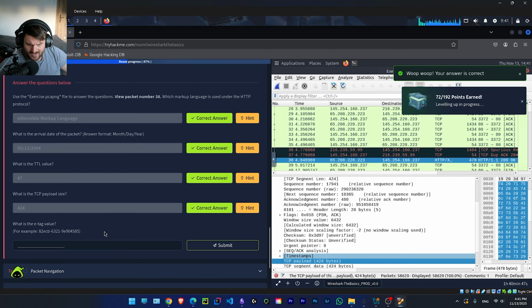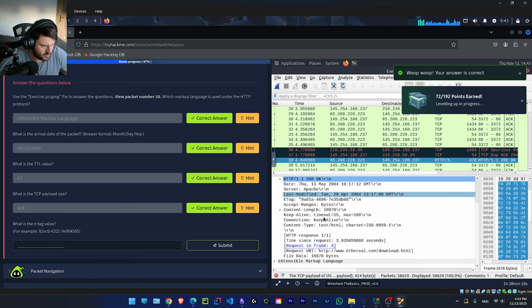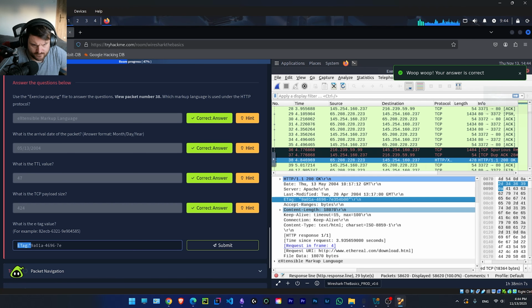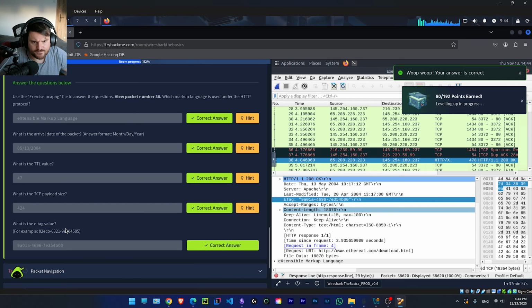What is the ETag value? In Hypertext Transfer Protocol, the ETag value is here. This is the value that we are looking for. Actually, E35 4B00. Cool.